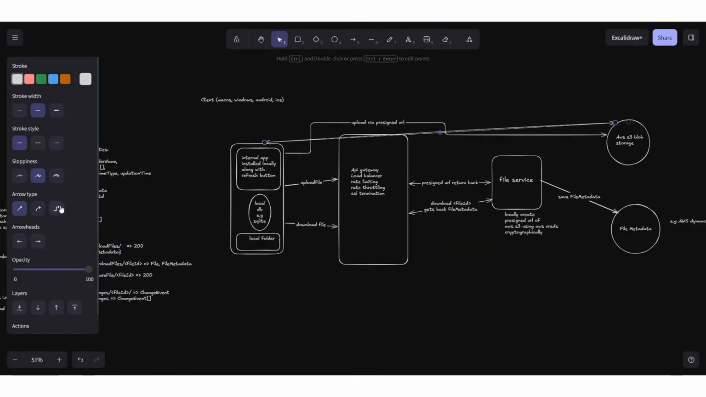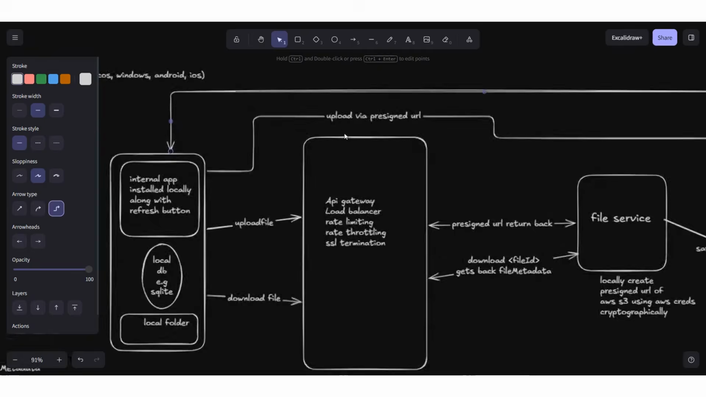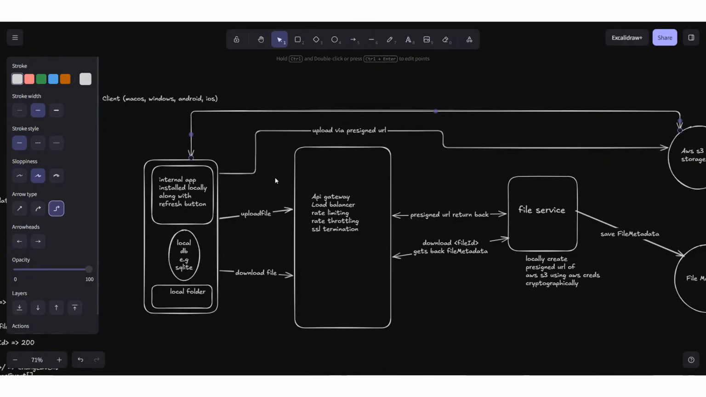Let me put it that way, to download the file, the clients will then directly call our AWS S3 blob storage to download the file. We also discussed the chunking approach here, that how our clients will be dividing. One thing we need to note here is that the chunking part will be done at the client level.